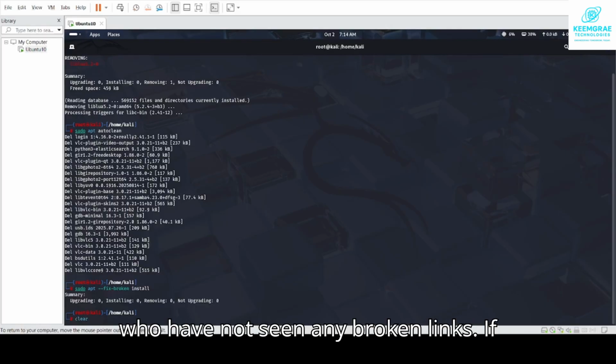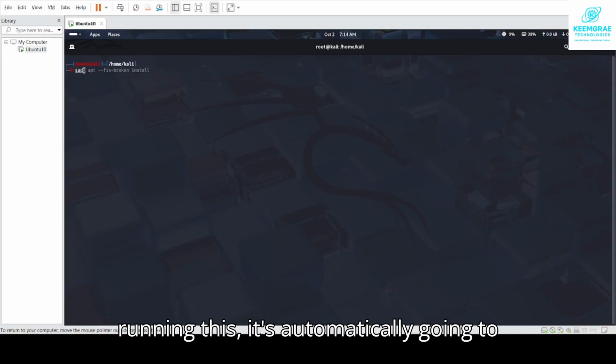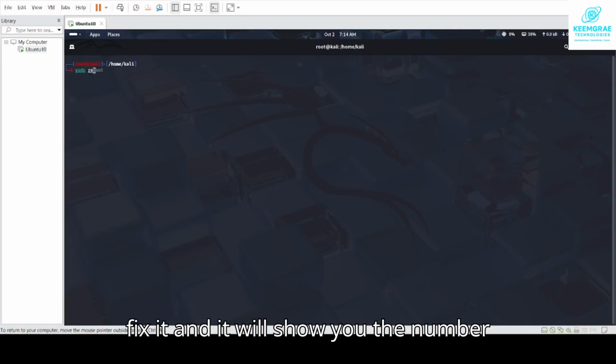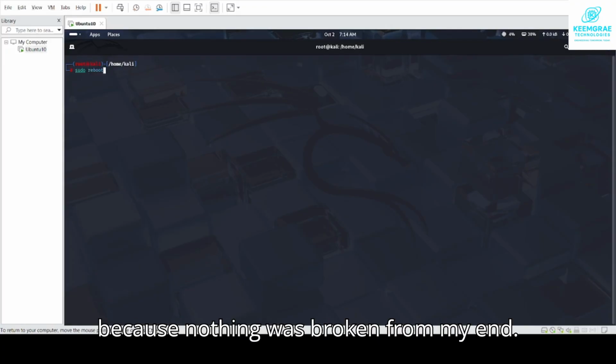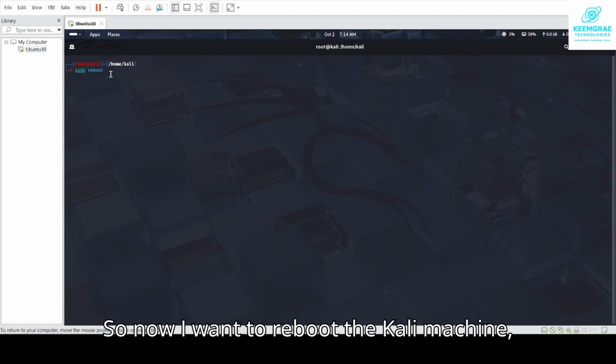But if you see any broken links after running this, it's automatically going to fix them, and it will show you the number that has been fixed. The result will display here. I'm having this result because nothing was broken from my end. So now I want to reboot the Kali machine. I'll just run sudo reboot, hit enter.